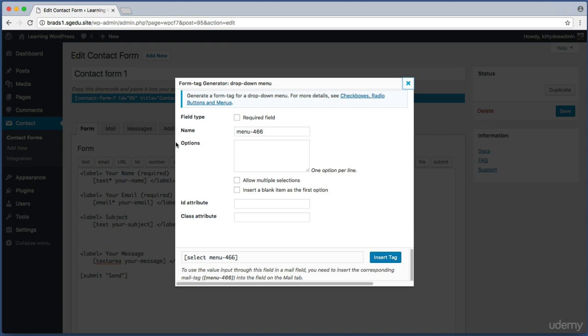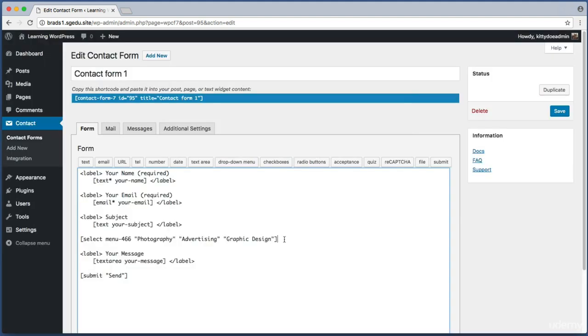And from this pop-up screen, we are interested in this options field. So you can see that it reads one option per line. So we want them to be able to choose between photography, advertising, or graphic design. But you get the idea. You just type out the available options that you want your visitors to be able to choose from, one per line, and that's it. So with those in place, now we can click this blue Insert Tag button down here. And the plugin just added this new line of code for us.